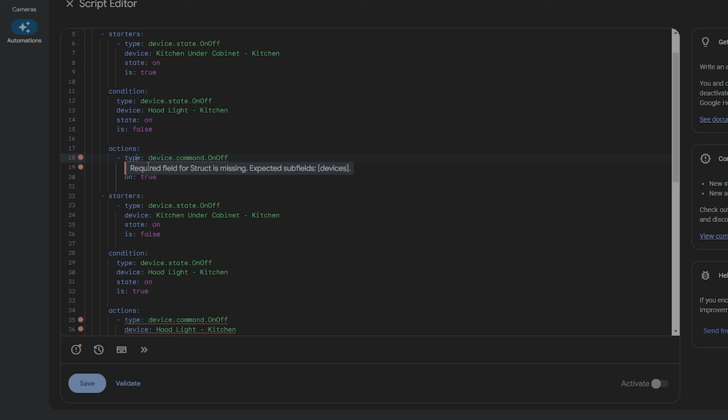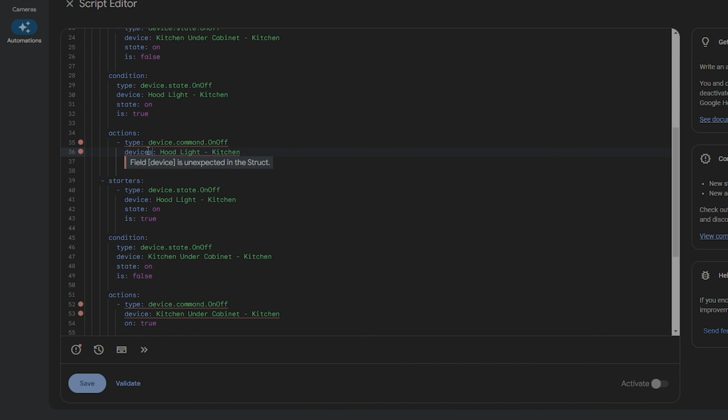Still 8 errors. So I think what's happened here is the code that they have as an example has slightly changed, and so we need to fix what has changed here. Under type, it's saying that we need to use devices instead of device. So all I need to do is type devices, and then that should work. Let's try this. We're going to type devices.